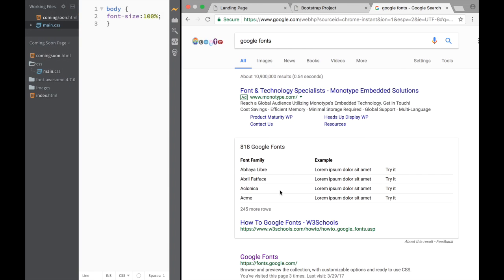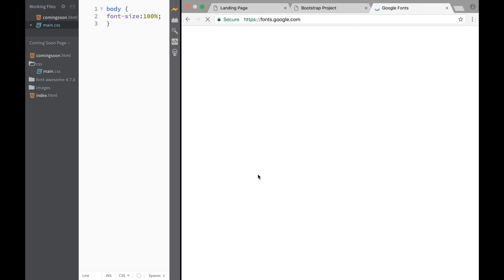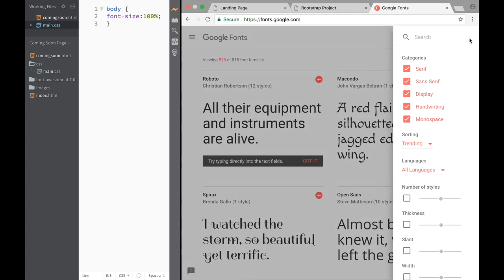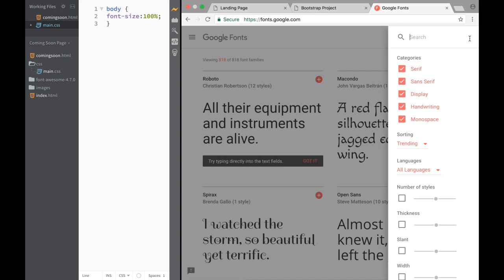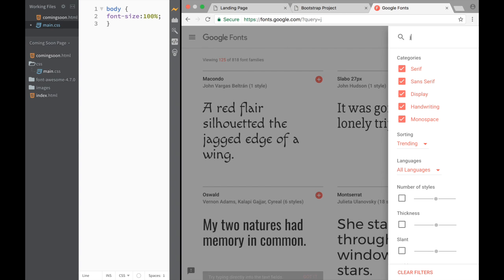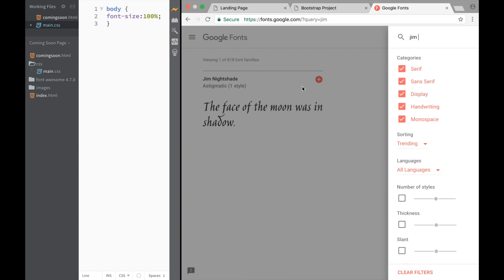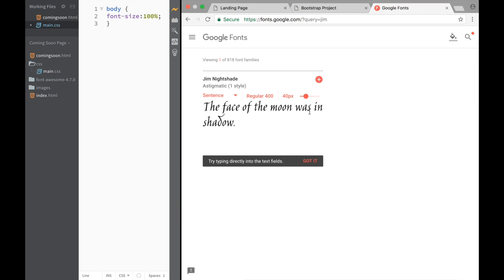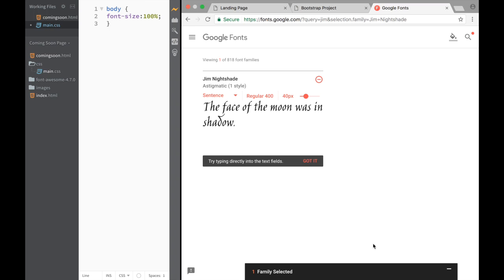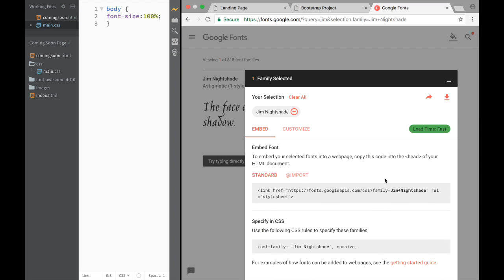So I'm gonna make this bigger over here, Google Fonts. And the one that I want is called Gym Nightshade, right? So I'm gonna search for Gym Nightshade. Here it is, right? So this is the one that I want. So I just click over here, adding this. This is going to be my font.